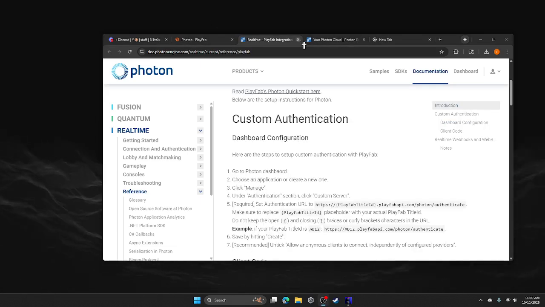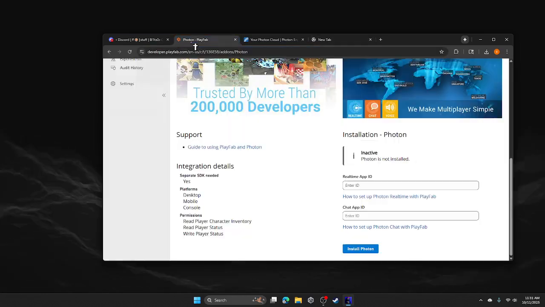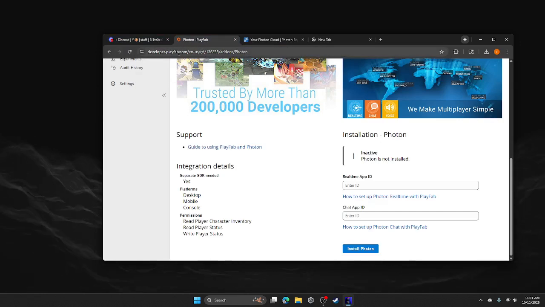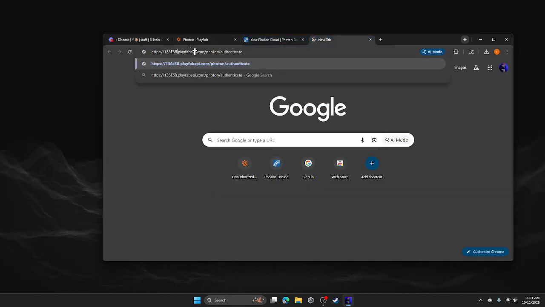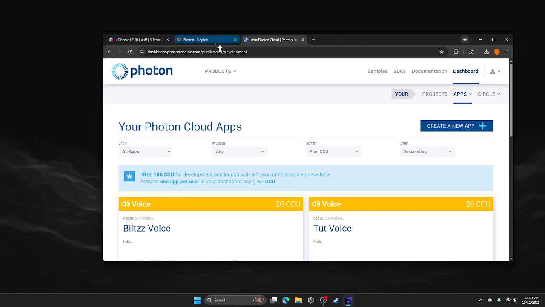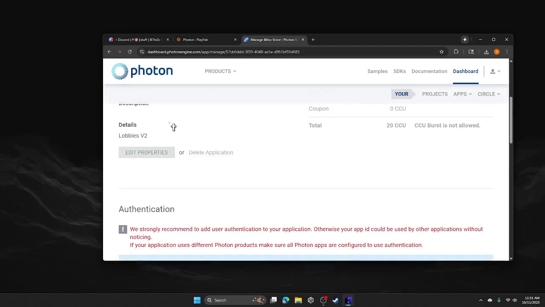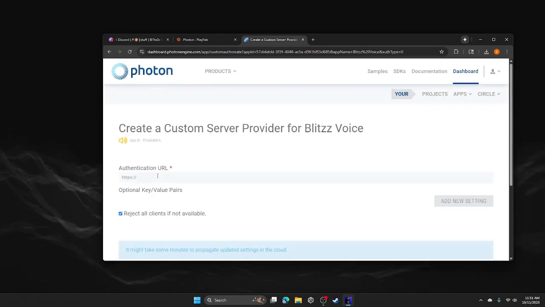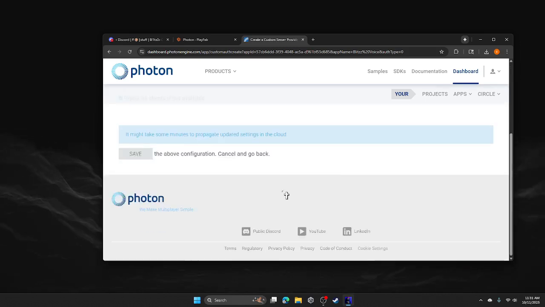Alright, now that you've done that, you can just close out this, and then you're gonna see brackets, place tab, title ID. You just want to delete that, and then go over to your place tab and copy the 5 letter ID up here, and paste it right here. Now you want to copy the whole thing, and then go to your Photon, manage on your voice, scroll down. Voice is yellow, so you want to delete this, replace it with your new one, and click save.